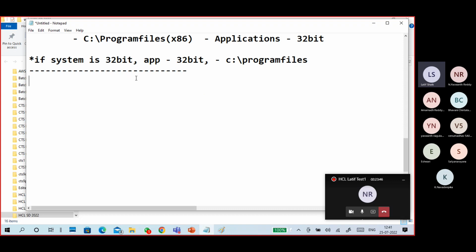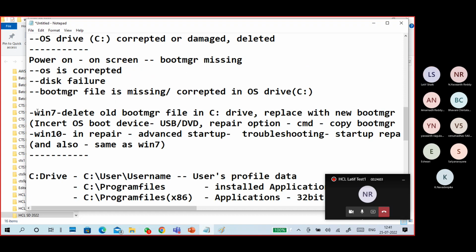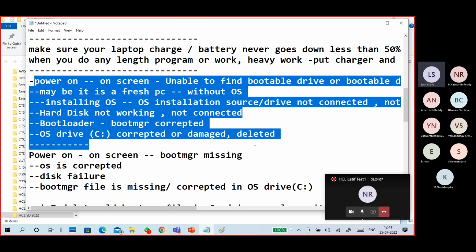we do not need to do power connection. We need to check the main power supply. No need to check the RAM connection, right? What we have to check directly is: power off the system, remove the cabinet, and check whether the hard disk is connected or not. Yes, in this case, bootmgr replacement, but hard disk failure is there.